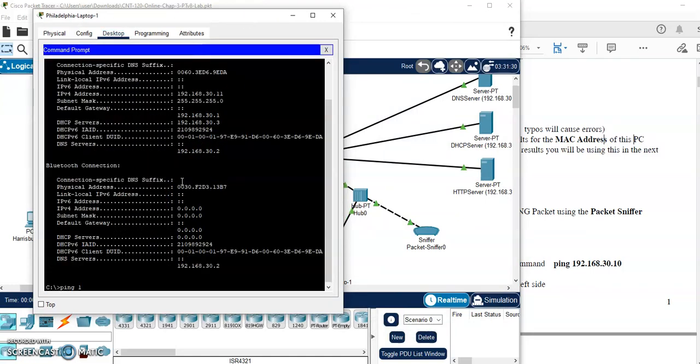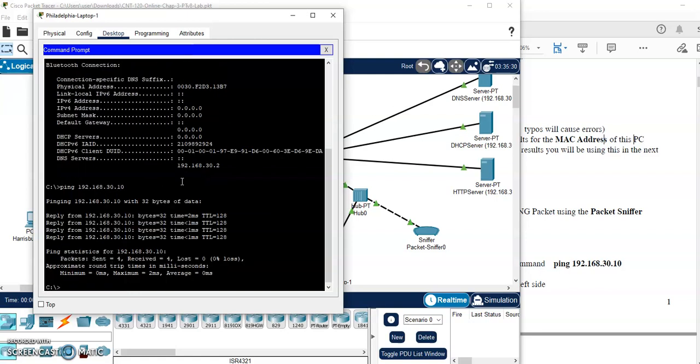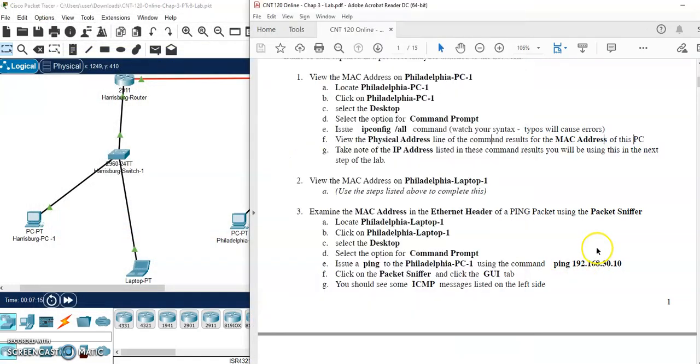I'm going to do ping 192.168.30.10. That's the address of the Philadelphia PC, and I should get some successful replies. If I do not, watch for typos, make sure I have the right command and IP address in there to get a successful one. I should be getting these successful replies here. Now, just to make my screen a little cleaner, I'm going to close this. We can always come back to it.